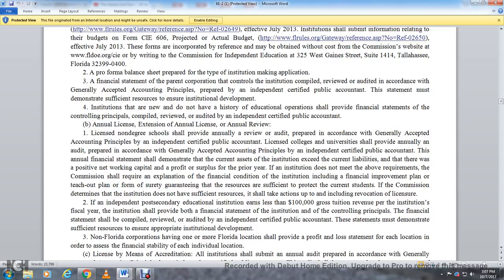A licensed college or university shall provide annually an audit prepared in accordance with generally accepted accounting principles by an independent certified public accountant. The annual financial statement must demonstrate that the current assets of the institution exceed the current liabilities, that there was a positive net working capital, and a profit or surplus for the prior year.